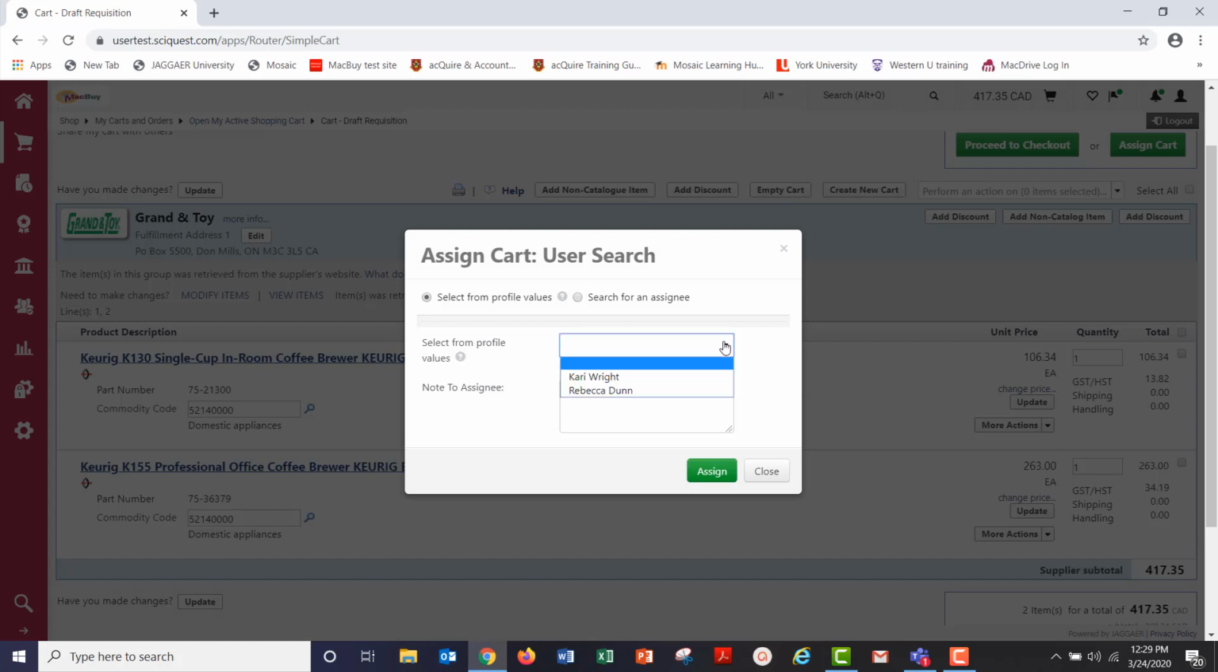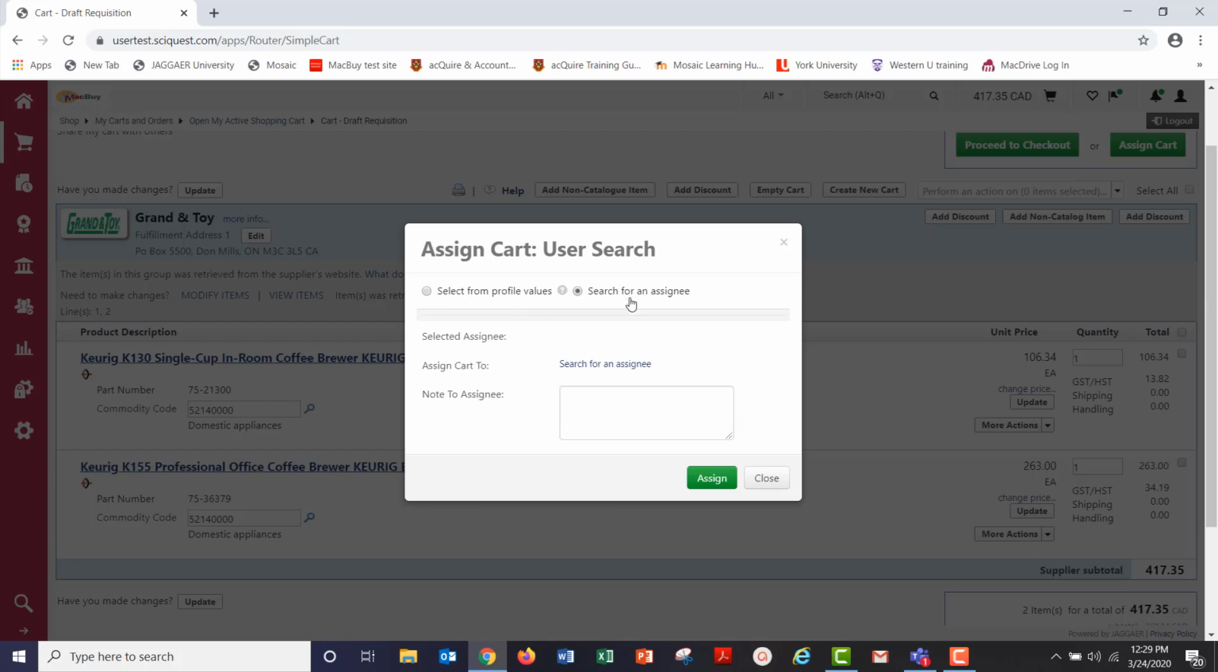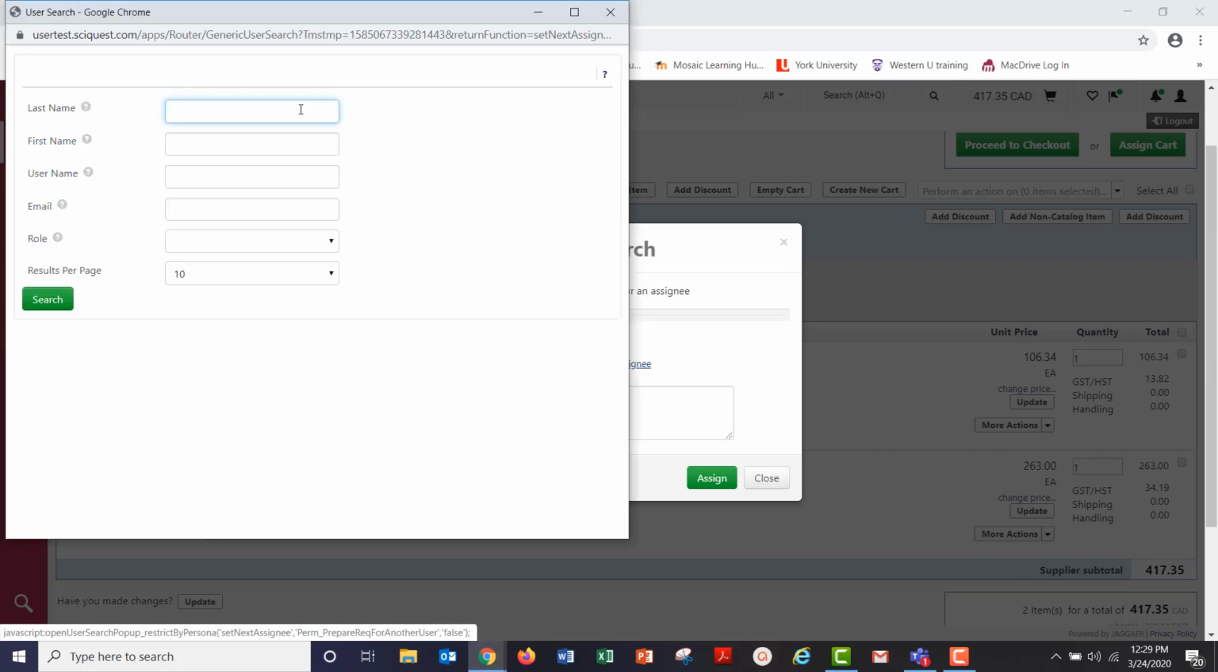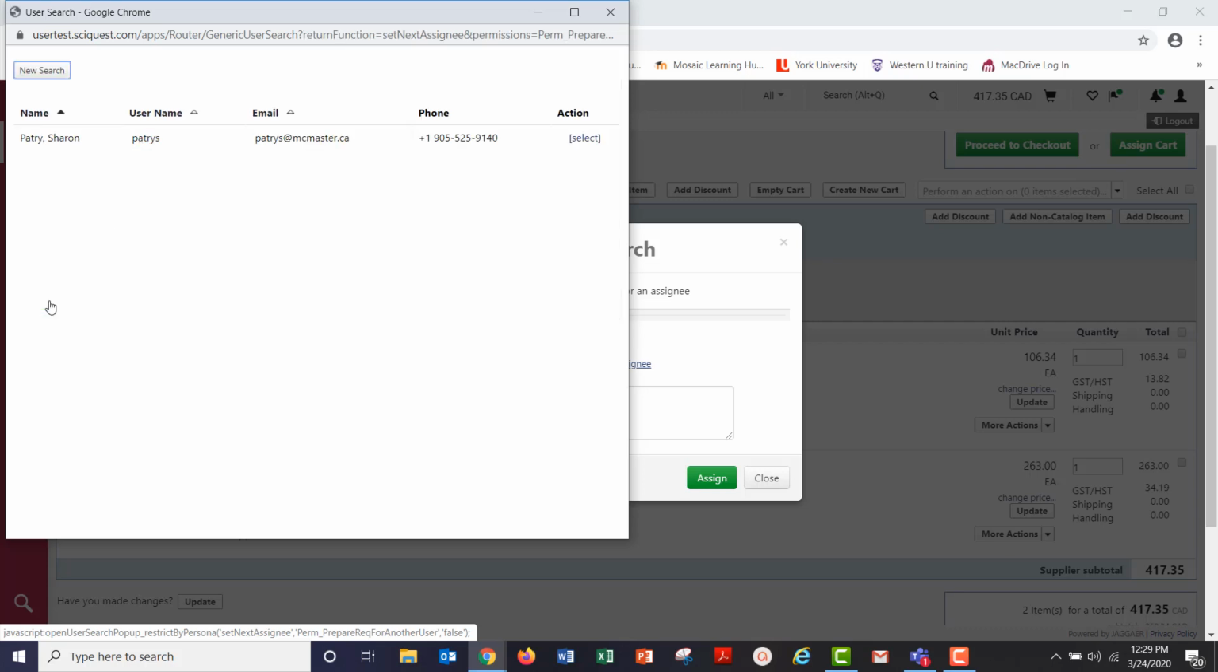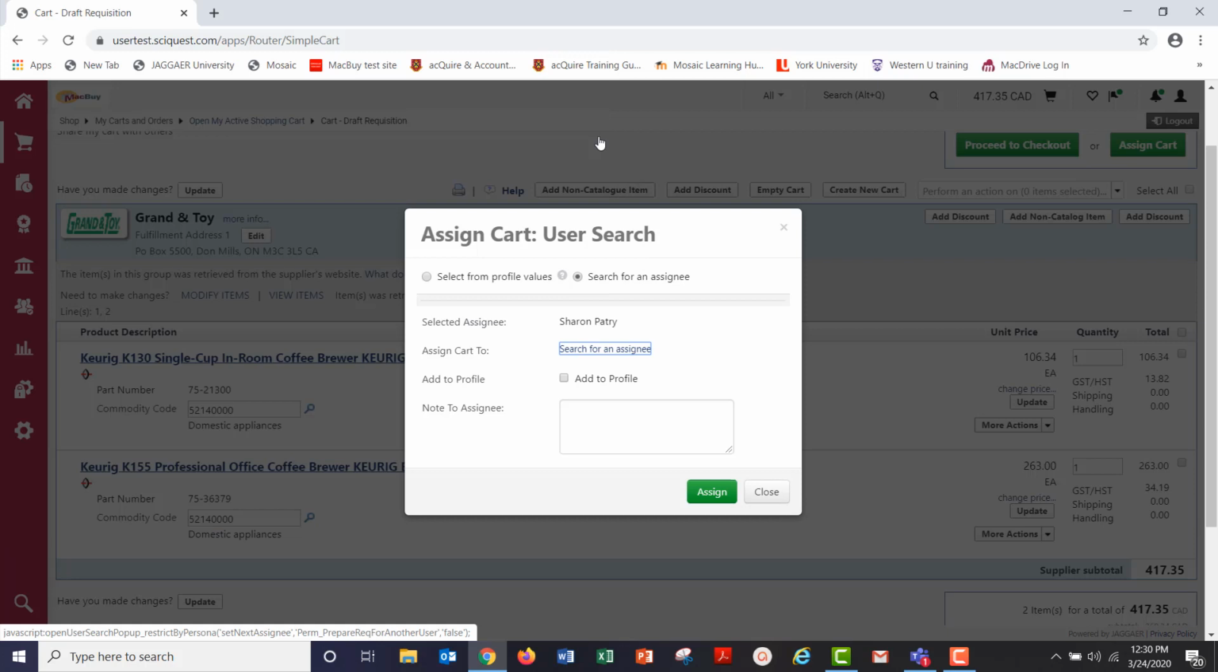If the user has set up defaults on their profile, they can use the drop-down menu to choose a requester. Alternatively, select Search for an Assignee and click on the hyperlink. Enter a name and search. Select the appropriate person. If you will be using the same requester on future orders, select the Add to Profile box to have the individual added to your drop-down options. To proceed, click on the Assign button.